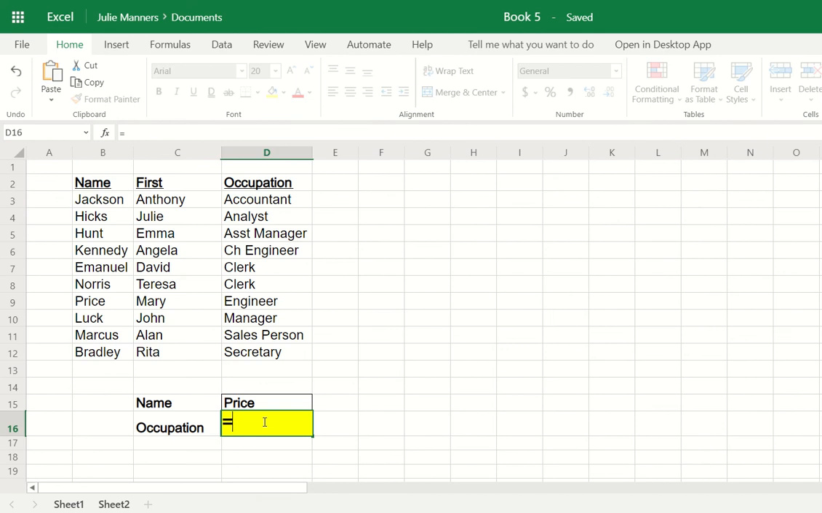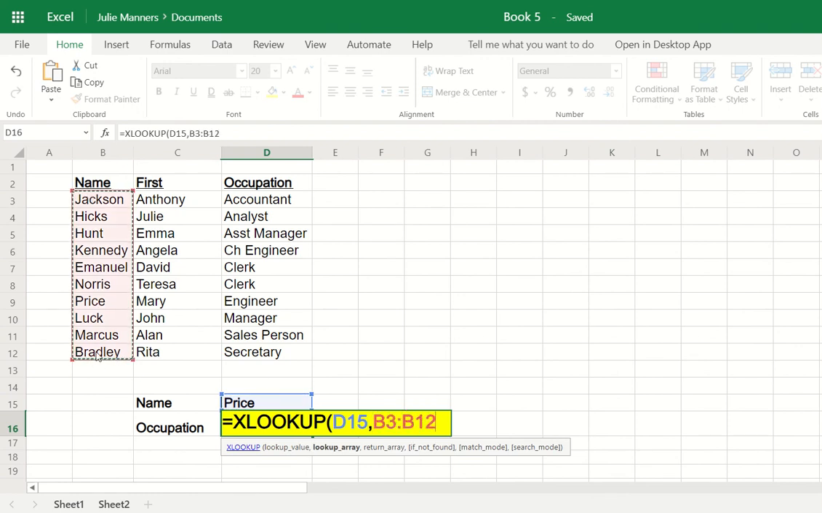Let me show you. If I put in the function =XLOOKUP, the first argument is the lookup value, then a comma. The second argument is the lookup array. The third argument is the return array. And then the fourth argument, which is optional, is if not found. So if the value is not found, I can put a message to replace the #N/A error.